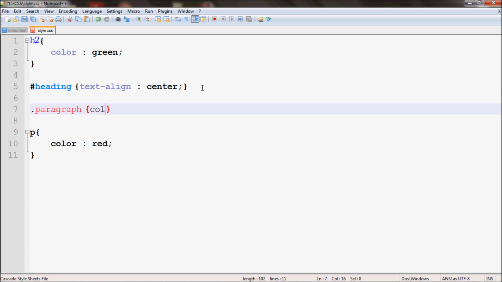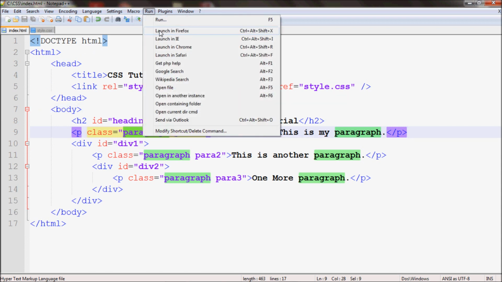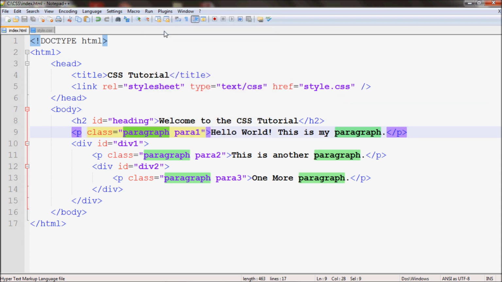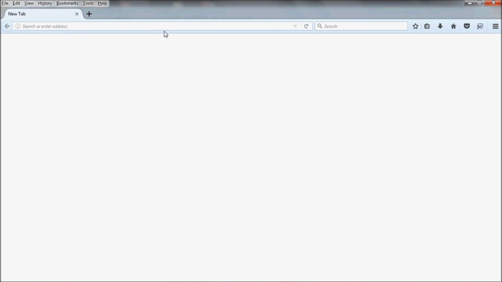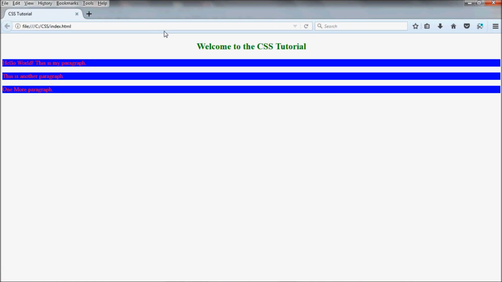let's say, color, actually background color, and I'll set it to blue. So if you type this up now and open or refresh your browser again, you should see all the paragraphs having the blue background, as you can see here.